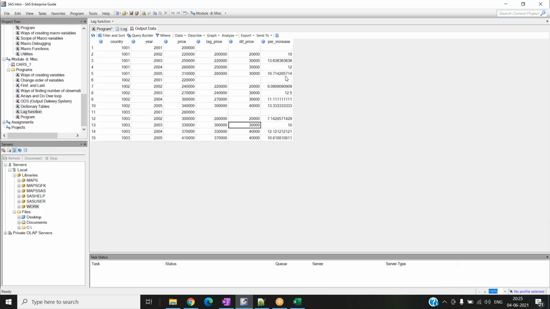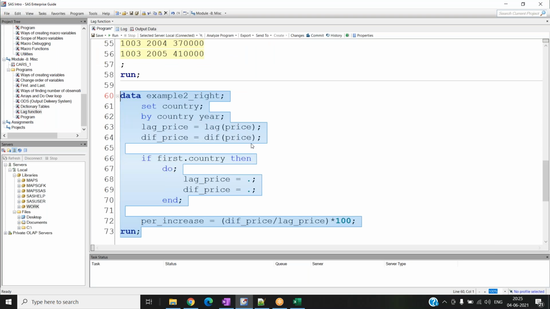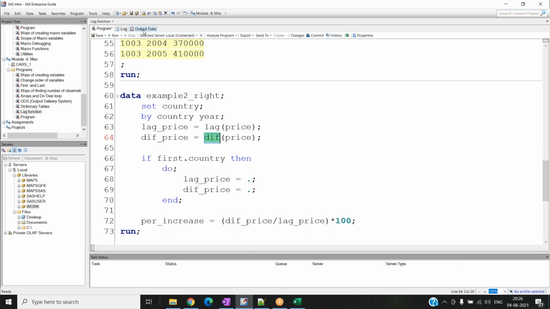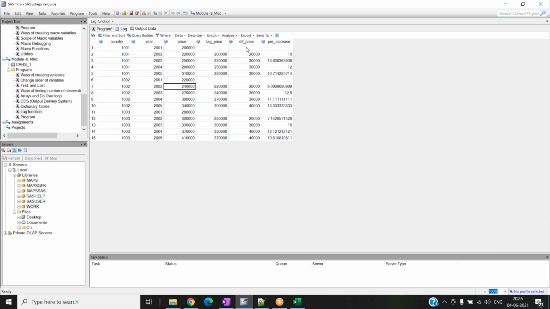So that is what it is doing: this is for the first country, this is for the second country, this is for the third country, correct? We did the same thing that we have done before, but the only change here is that I also used an option called diff of price. You can see here, diff price I'm using, correct? Instead of using this minus this, I can also use diff price.